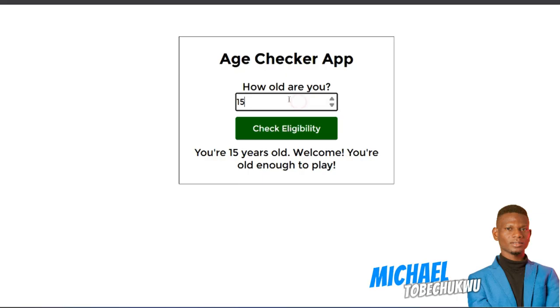So I'm going to try a smaller number, say 9. So it says you are 9 years old. Sorry, you are not old enough to play this game. So I'm going to try 10 and see. So it says you are 10 years old. Welcome, you are old enough to play. So that shows you that for this application, the age limit is what? 10. Now, while you're creating yours, you can set the age limit to be any number you want.